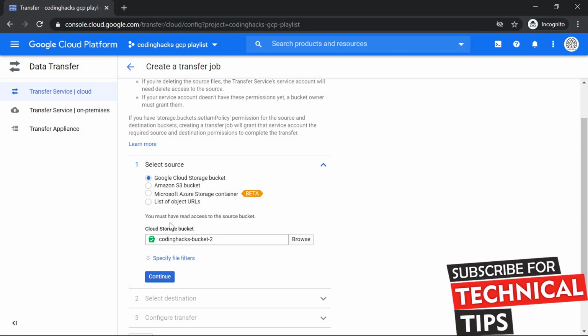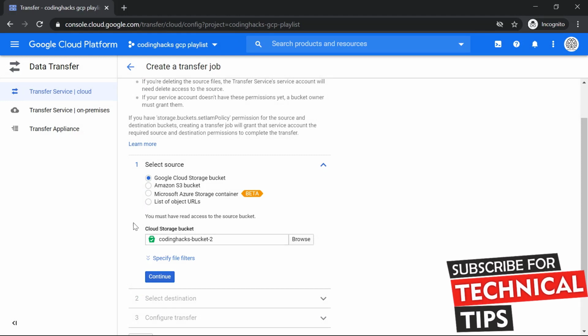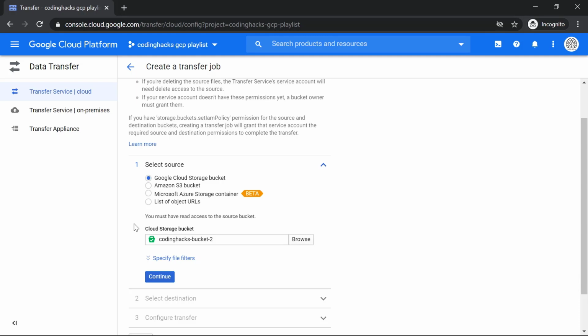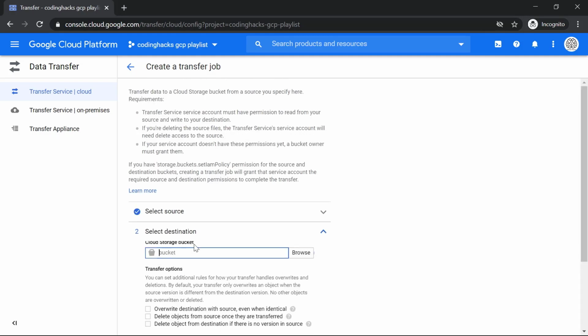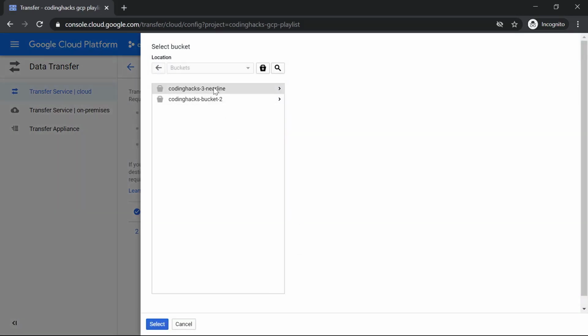This green check mark on the left highlights that it is a valid bucket. Now hit the continue button. Just like the source, now we need to specify a destination bucket. It is a bucket where you want your data to go. Again hit the browse button. Now let's select the nearline bucket.